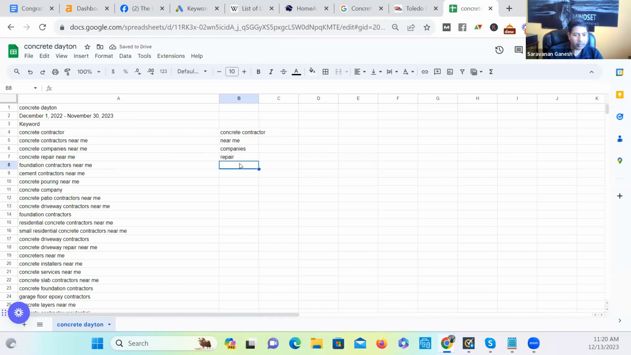Foundation. Okay, I would not take contractors because I already have it here once. I have near me already. Cement, so I would take cement, right? Pouring, right? Concrete company, I already have concrete. I have companies. So companies and company, Google is smart enough. So you go down that route. Patio, right? Driveway. Does that make sense?